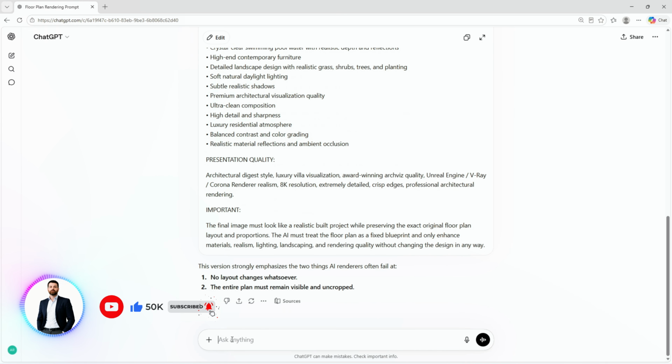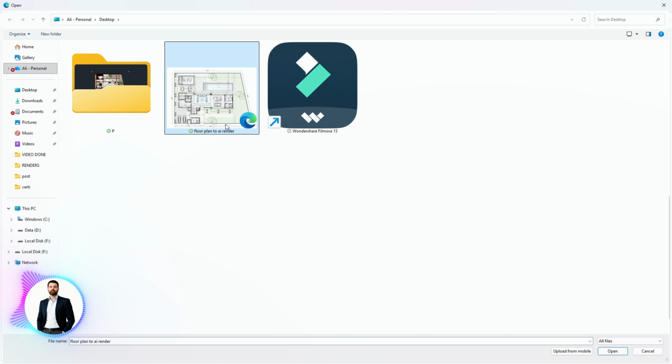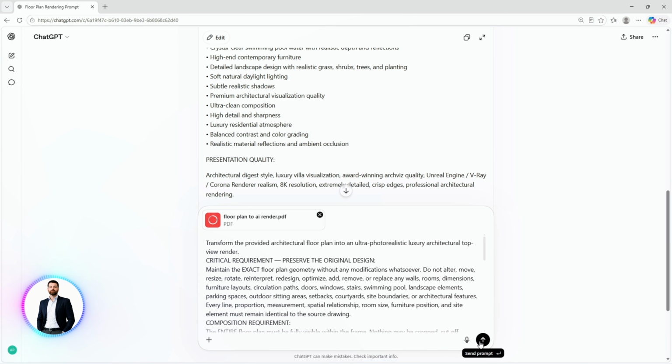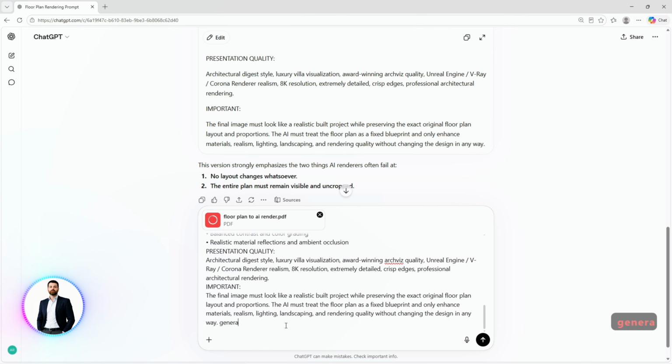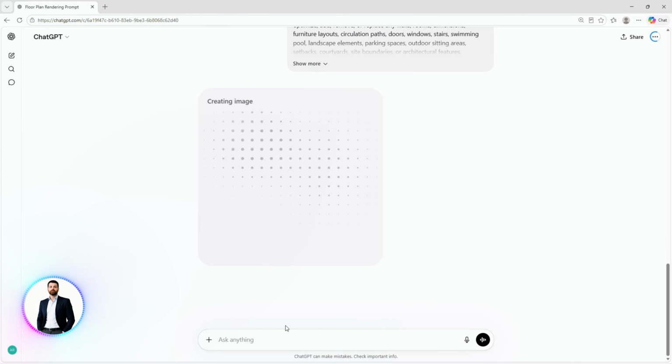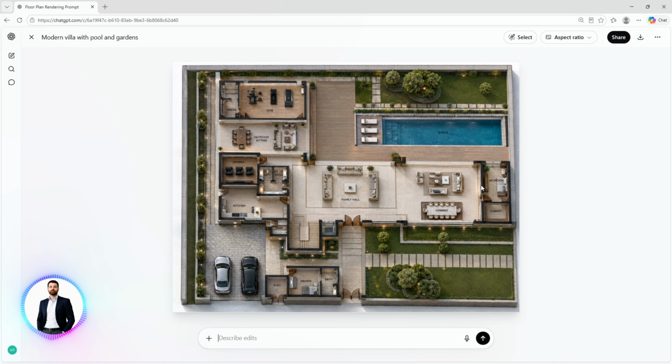Once the prompt is generated, copy it. Now upload the same floor plan PDF again. Paste the prompt and generate the image. A few moments later, ChatGPT transforms the technical floor plan into a photorealistic architecture render.